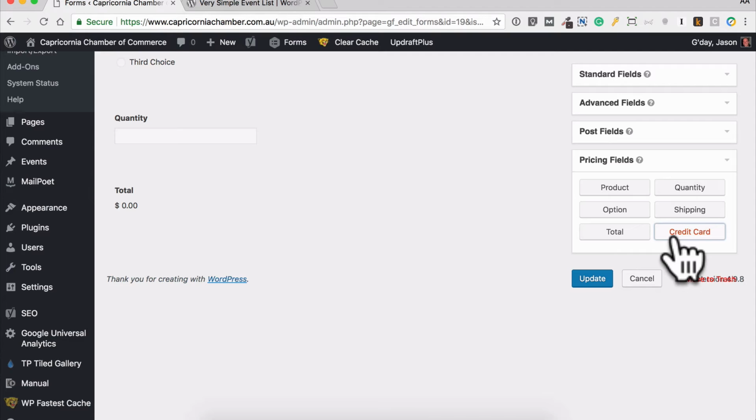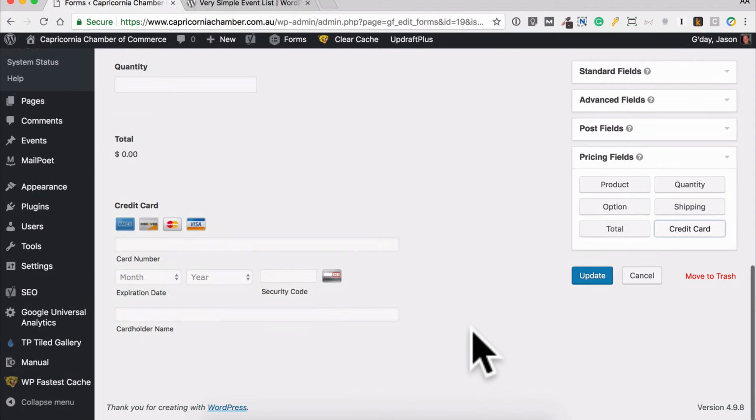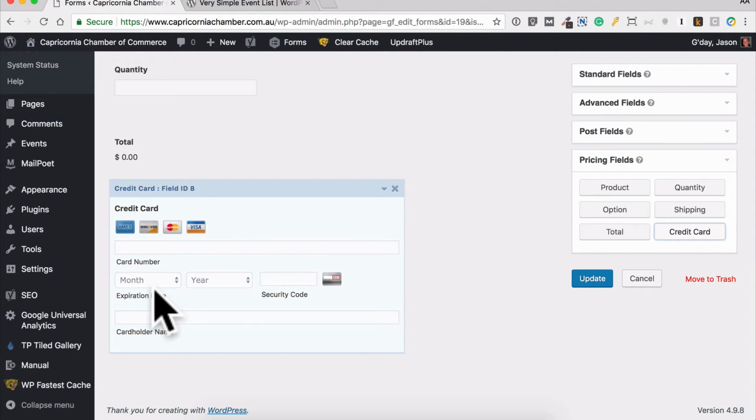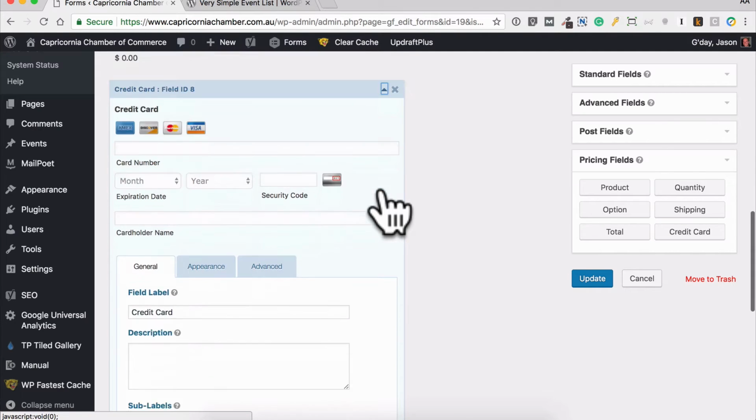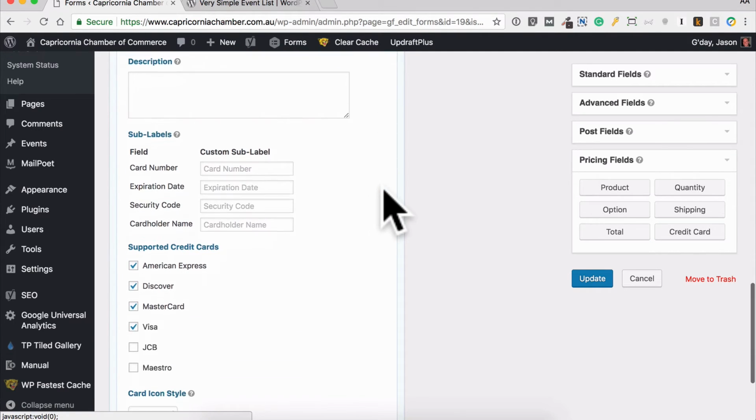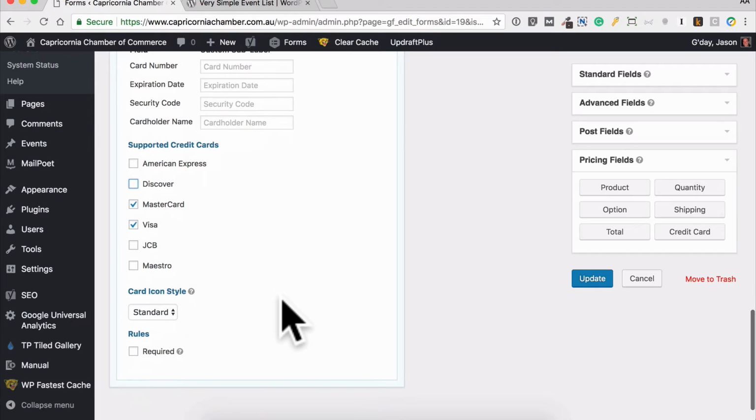I'll then want a credit card field down the bottom, which drops all of that formatting in nicely. Really simple, don't have to do anything complicated there. What I will want to do is, am I taking Amex and Discover? No, it's just MasterCard and Visa, so just leave those guys ticked.